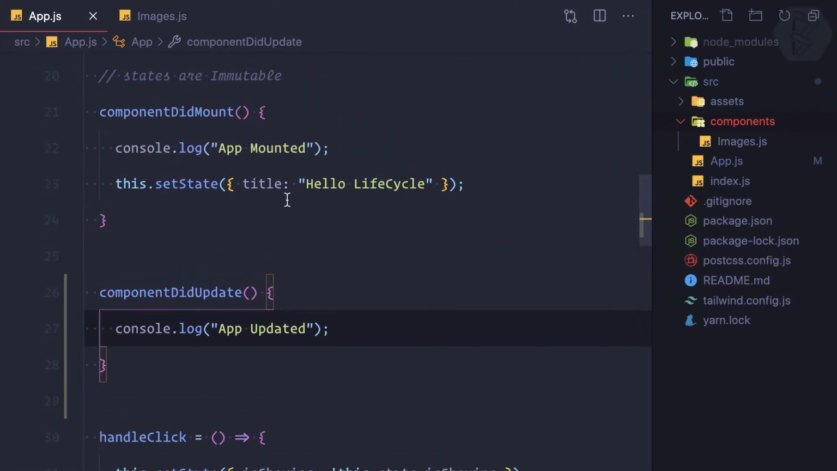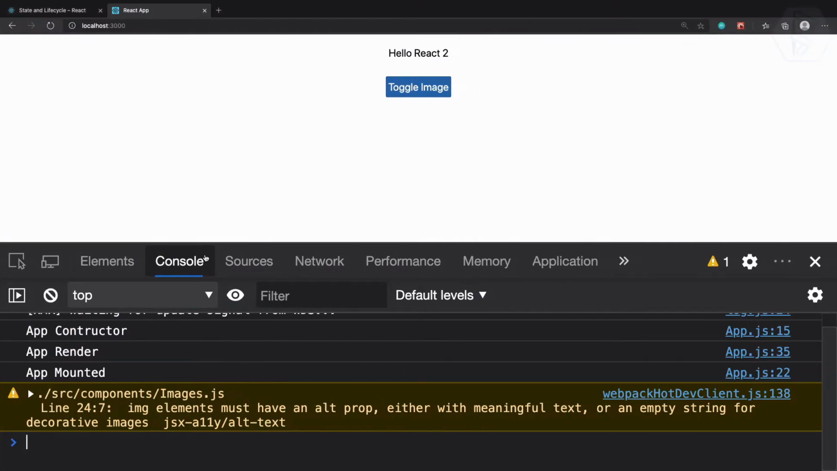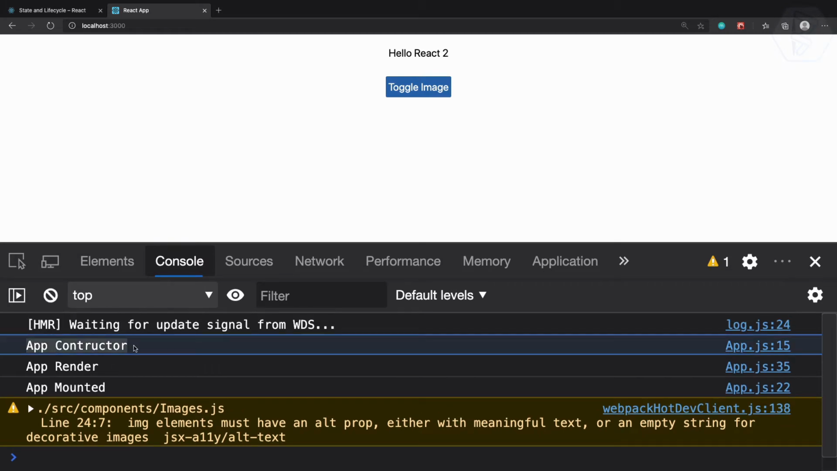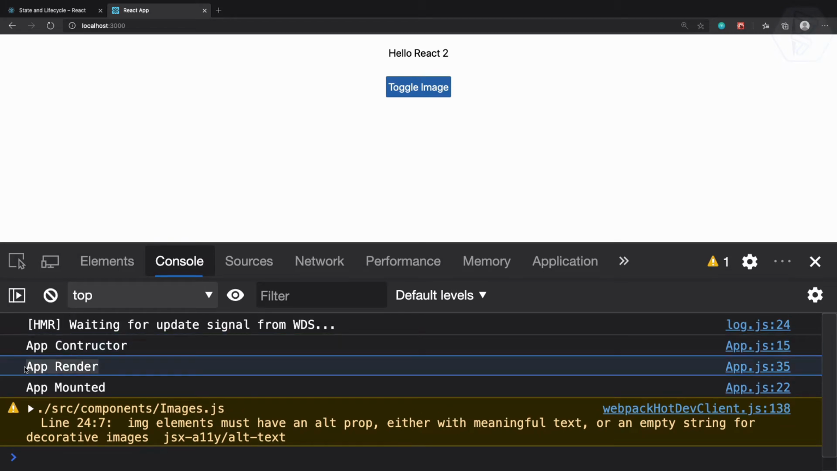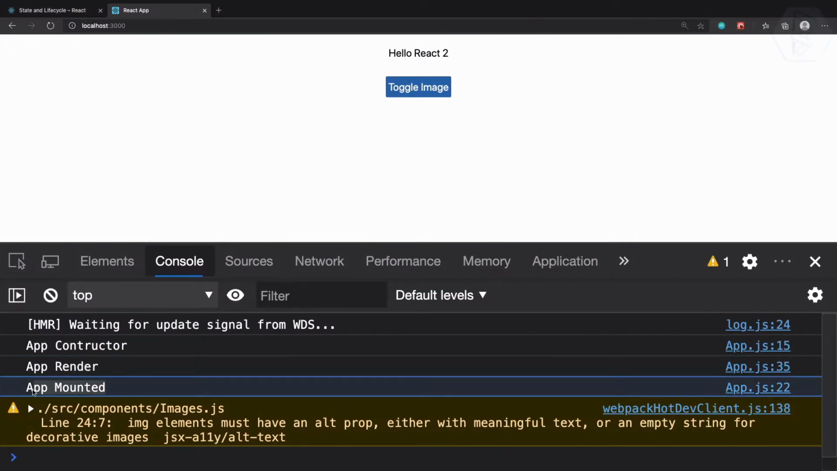What if I comment out this setting of the state from the componentDidMount? Refresh. We just have an app constructor, after that rendering of the JSX, this one, and then finally mounted, but no re-rendering. And because there is no re-rendering, that means there is no update of the app component.